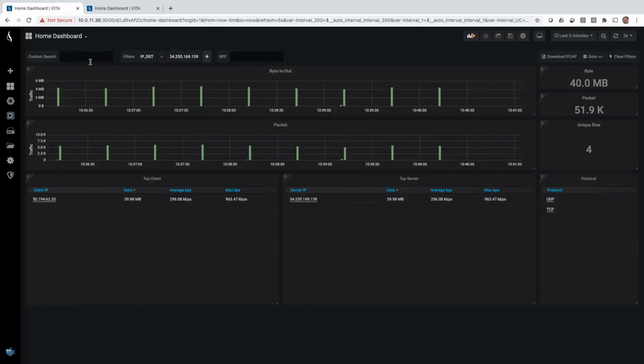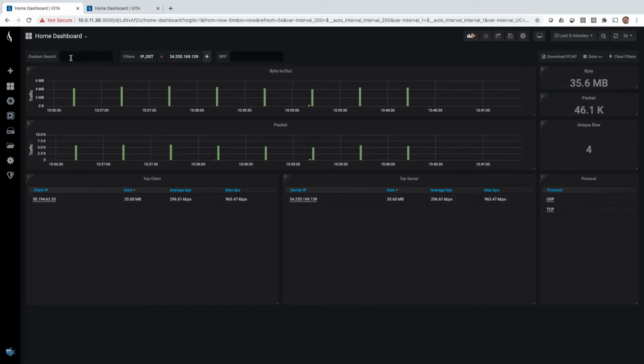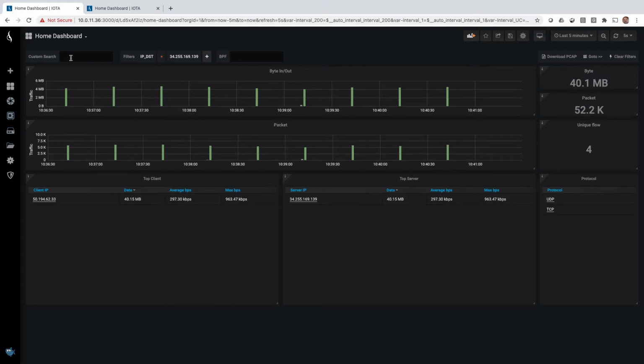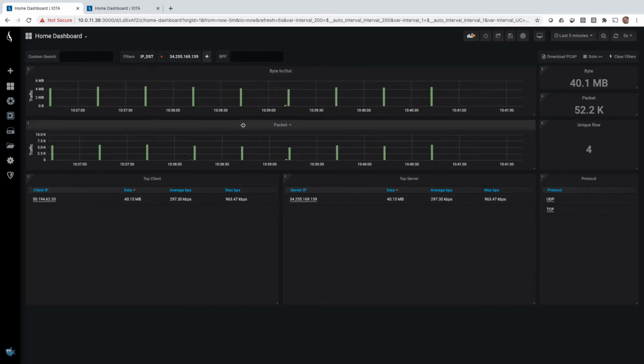But right here, we have our custom search. Our custom search is a display filter. The custom search affects the information that is displayed, but it does not affect the information that is downloaded when we download a PCAP file. So I could have a custom search that drills in on a very specific thing, and when I click on download PCAP, I get 40 megabytes worth of traffic. That's because my custom search allows me to change what's displayed here, but it does not impact the download PCAP.